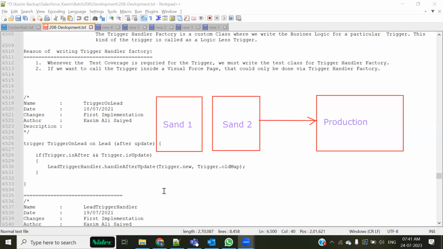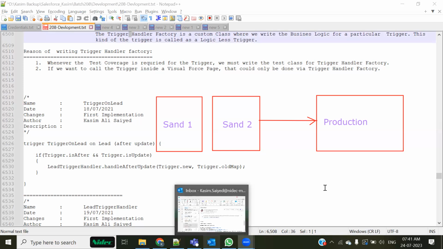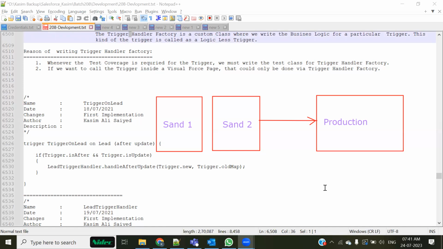Now, what does it mean? It means if we are migrating, let's say, a normal Apex class, if we are deploying an Apex class, then every Apex class, when we say Apex class, it means all of them.